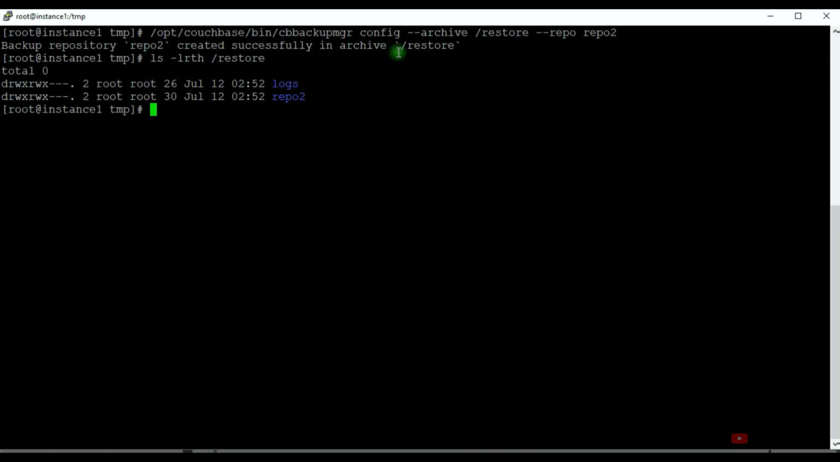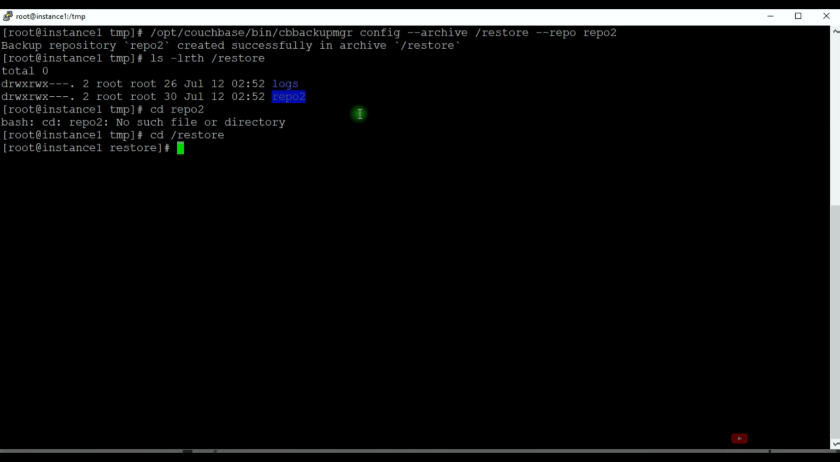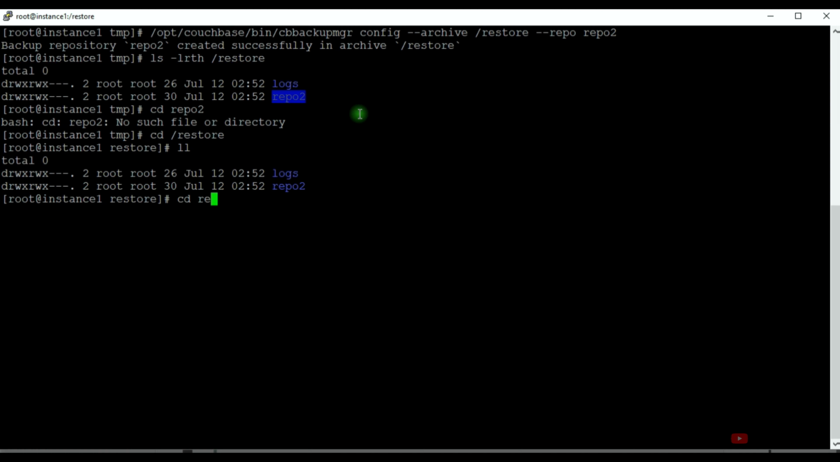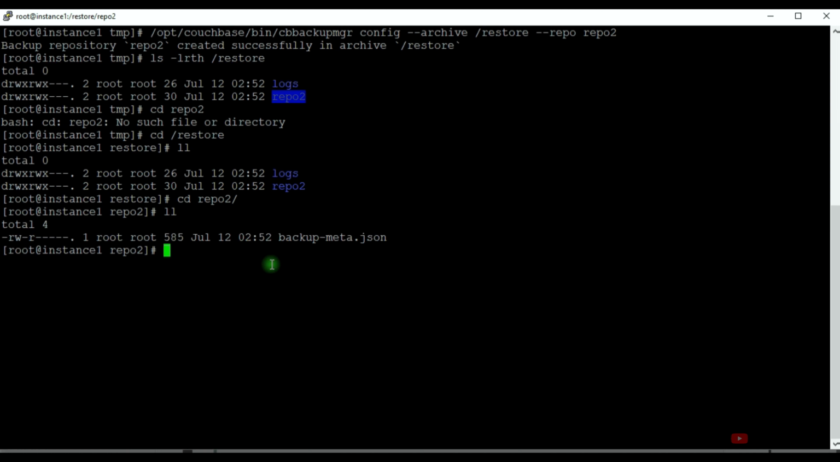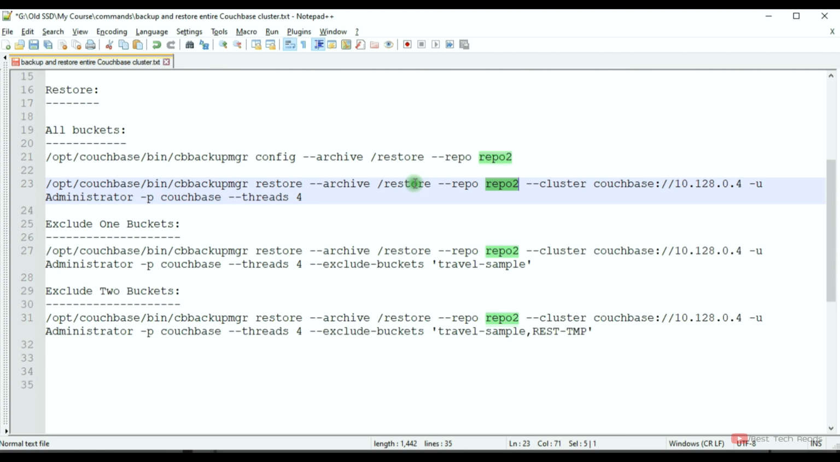Same command, it created a directory /restore, as well as inside that /restore it has created a repo2 as well. cd to restore first, then cd repo2. So whatever files I have copied, I need to copy into this repo2 folder because I have used the same archive and repo in my restore commands.